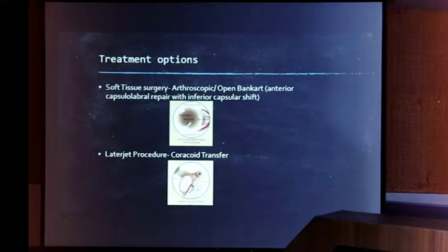What are the treatment options for recurrent shoulder dislocation? Basically, there are two treatment options. One is a bony option, the other one is a soft tissue option. The soft tissue surgery involves an arthroscopic or an open Bankart repair, which involves anterior capsular labral repair. That is, the capsule and labrum are repaired along with inferior capsular shift, which is an important part of it. The bony procedure that I am going to talk about is the Latarjet procedure, which is basically a coracoid transfer.